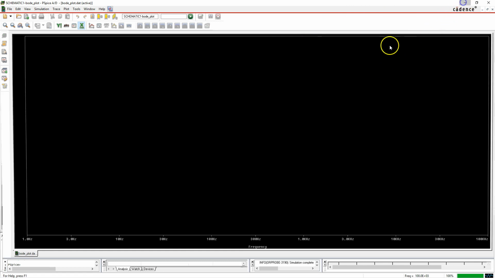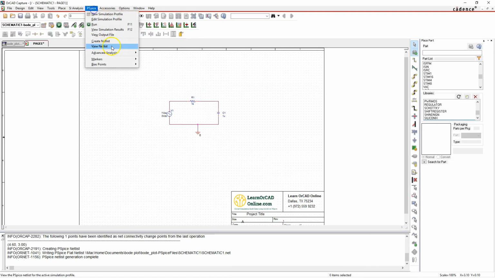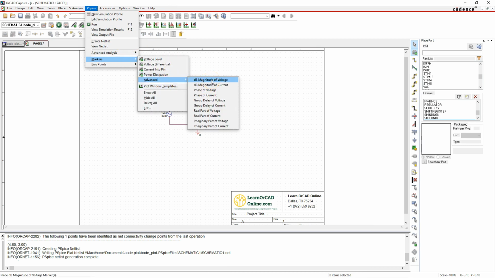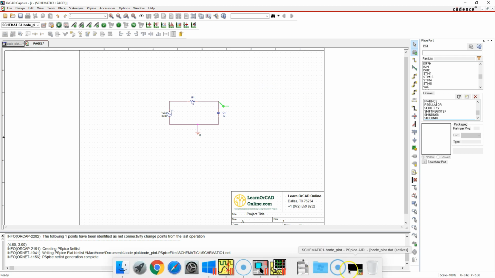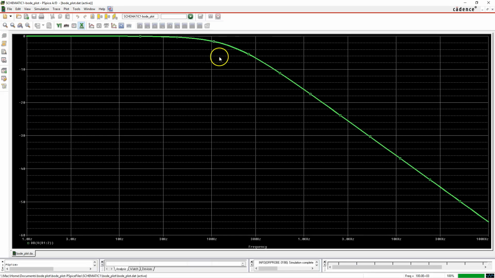I'll show you. Minimize this window, go to PSpice, Markers, Advanced, and let's select the dB magnitude of a voltage to show on the graph here. Click and place it, right click and mode, and let's see what happens. There we go. The dB magnitude of the voltage changes over the varying frequency.